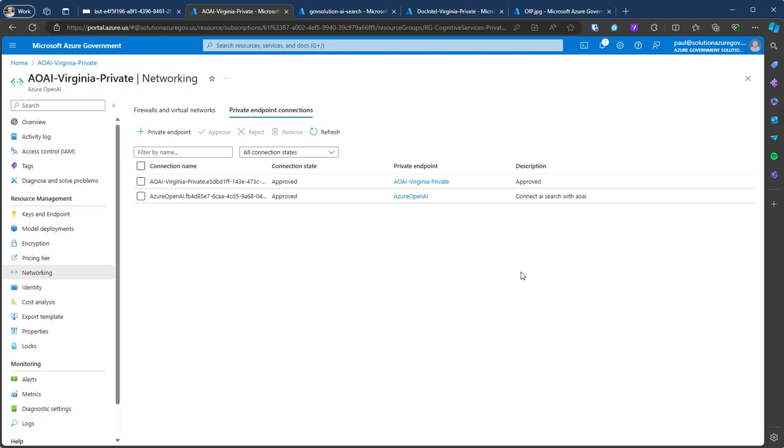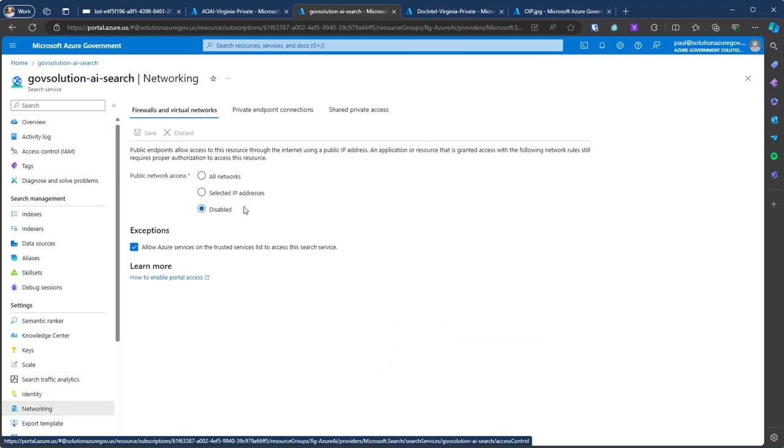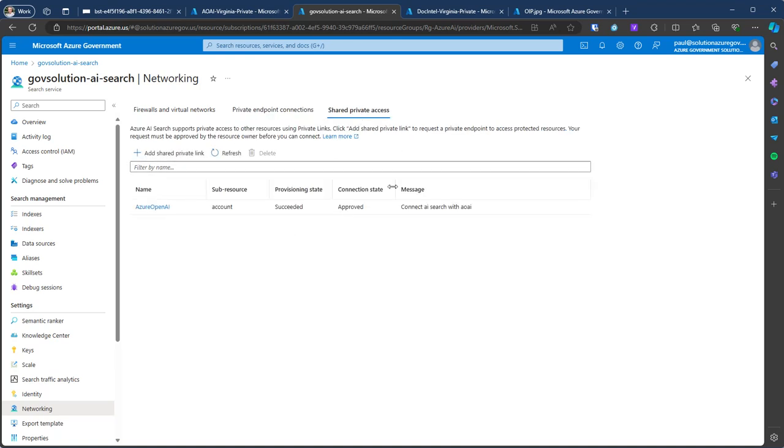Big gotcha here. Make sure you have this private link service with Azure AI Search, and we'll look at that right here. So this is Azure AI Search. You can see this is restricted. Let's look at networking. Networking, disabled, but allowed right here. Private endpoint connections. It does have its own private endpoint. So this is the way we can interact with it directly, interact with its API directly. But then we have shared private access.